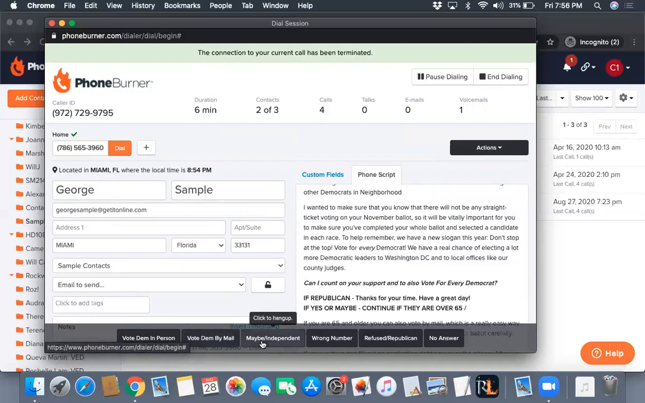by mail. Now, if you come across somebody who is kind of on the fence, they don't know if they want to vote a straight ticket and they're an independent voter, you'll select this. And then, of course, wrong number. This is if you ask for George, but it happens to be somebody different, you can confirm with them that it's the wrong number, and you can just make this selection here.